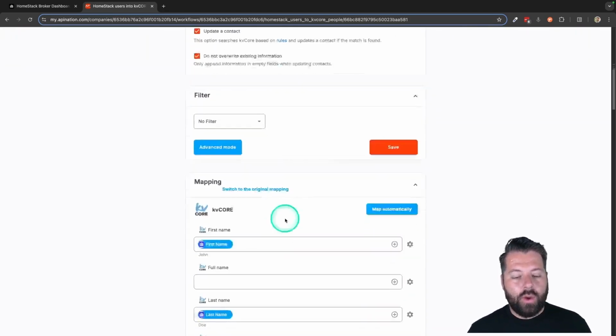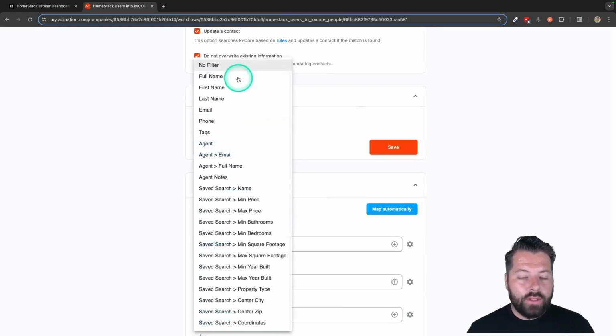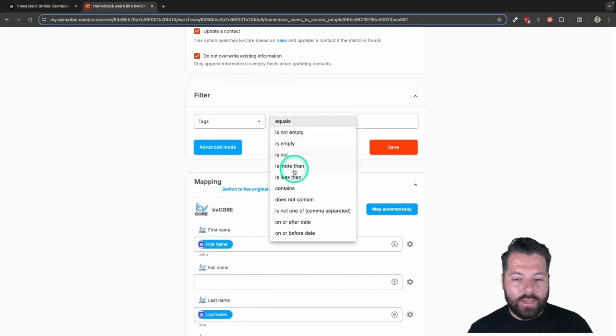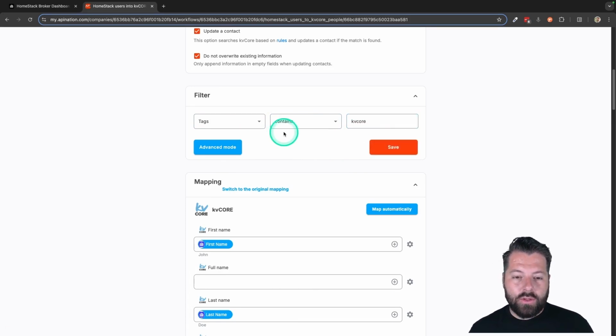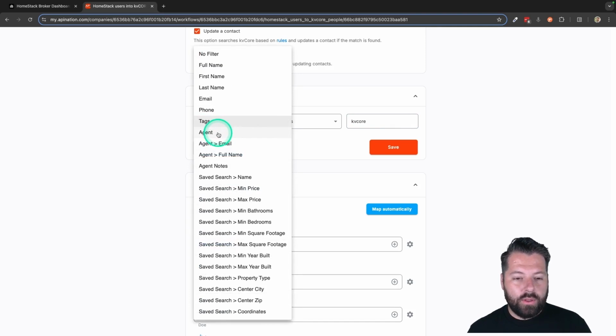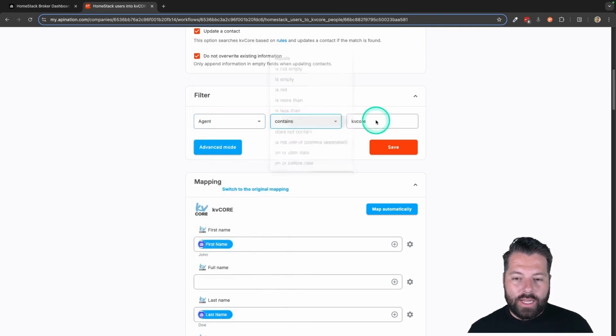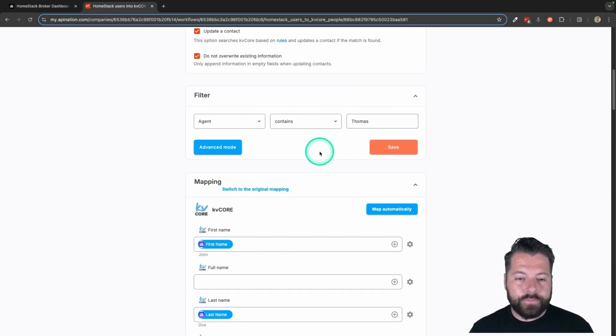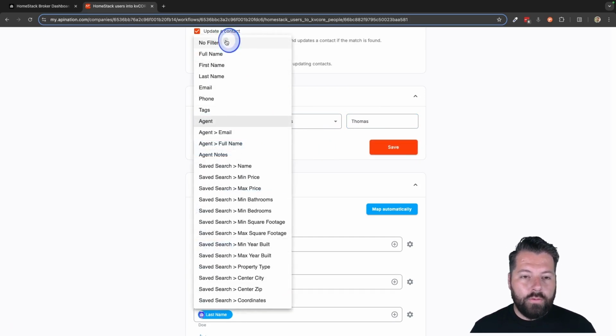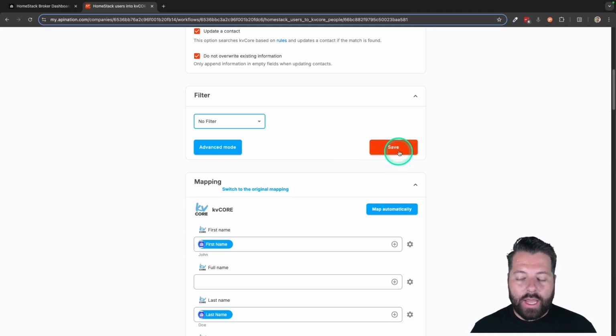Two more things I want to show you on the sync are the filter and the mapping. Filter, really cool. You can see any of the fields that we have in HomeStack, you can filter on. So for example, maybe you want to filter on tags. So you can say, I'm only going to sync over people who I tagged with kvCORE. Absolutely, you could do that. Or you can do, I only want to sync over people who agent contains Thomas. You could do that. Or you could just go no filter, and it's just going to send over any new accounts.